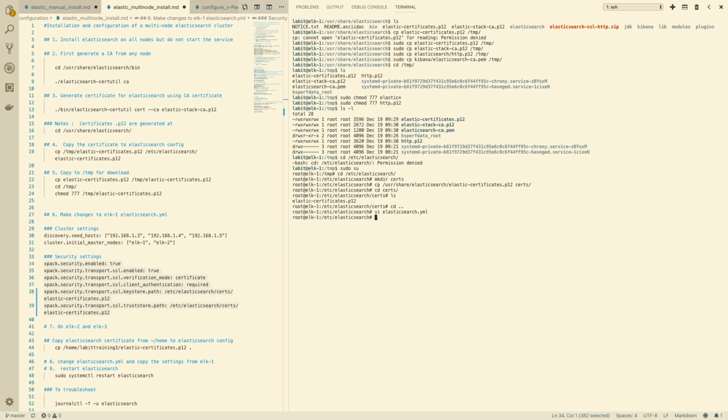Now once we've done that, I'll copy this file to my temp folder as well, and again I'll do a chmod 777 on my elasticsearch.yml file inside temp, not this one, and hit enter.